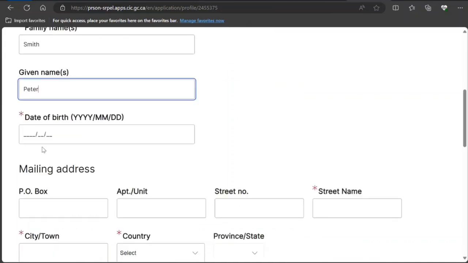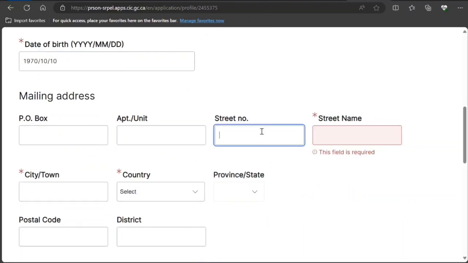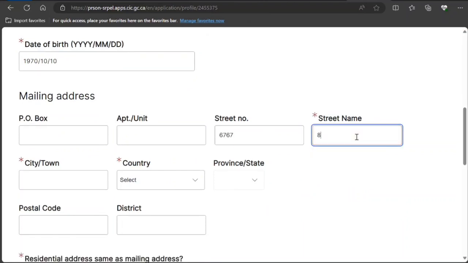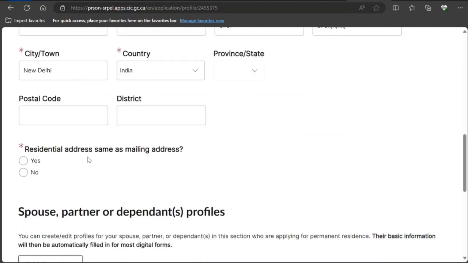Okay, date of birth. Let's say, I'm just guessing, the date of birth of Mr. Peter is 1970 and 10. Address, write it properly, not like me. This is just a sample, that's why I'm creating it like this, but do it nicely and correctly. Let's say Peter and Nancy live in New Delhi. Okay, resident same as mailing address.